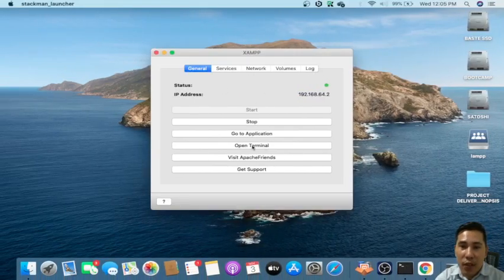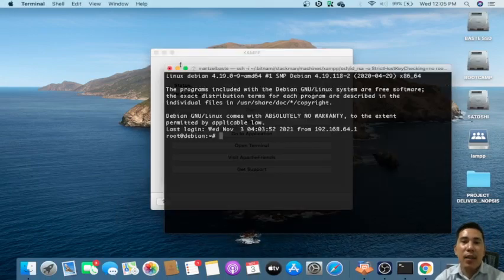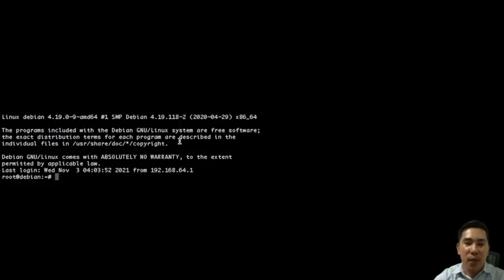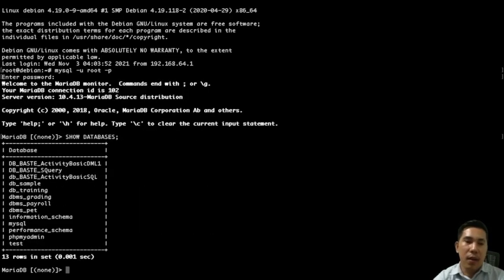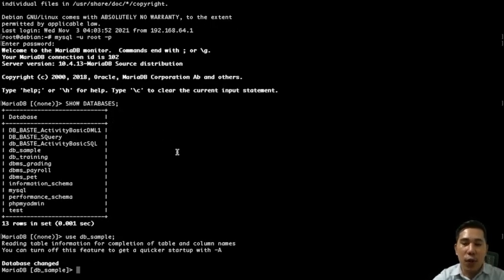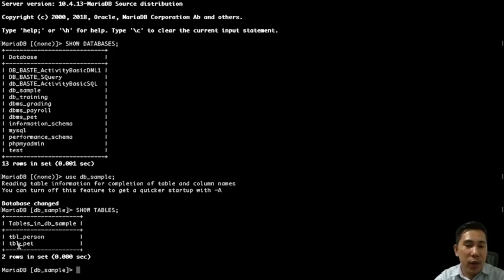So this time, let's go back to our terminal. Anyway, let's repeat. We have root dash p and then enter. I'm going to show my databases now. Okay, there you have it, I have here the db sample, so I'm going to use that one. All right. Now I'm going to show the tables inside of that database. I have here tbl person and tbl pet, the same tables we have now in phpMyAdmin.